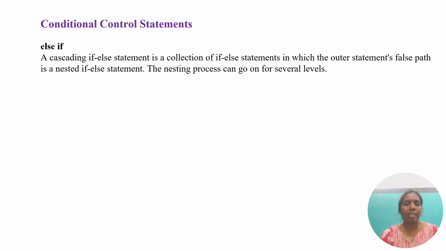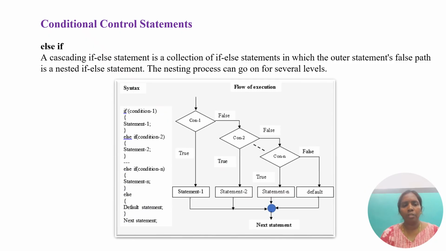Else if statements are cascading if else statements. It is a collection of if else statements. This is the basic syntax of an else if statement. If condition 1, statement 1 will be executed. Else if condition 2, statement 2 will be executed. Else if, we can use n number of conditions here, statement n will be executed. Else, we have to give one else, that is a default statement, otherwise this will lead to an error. And then we go to the next statement.